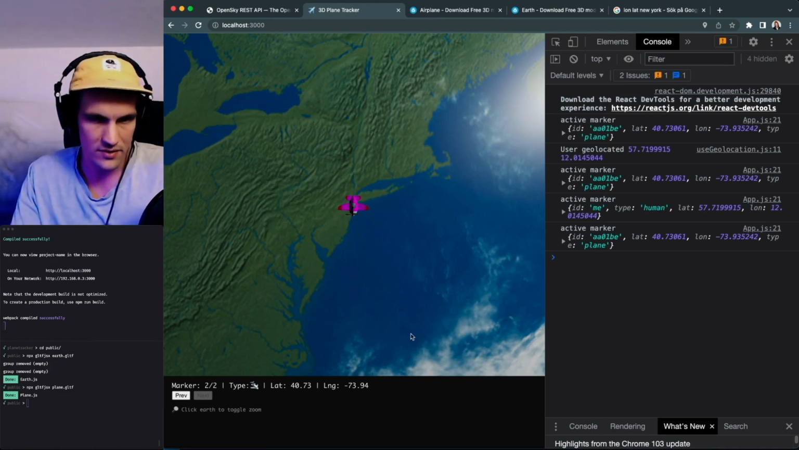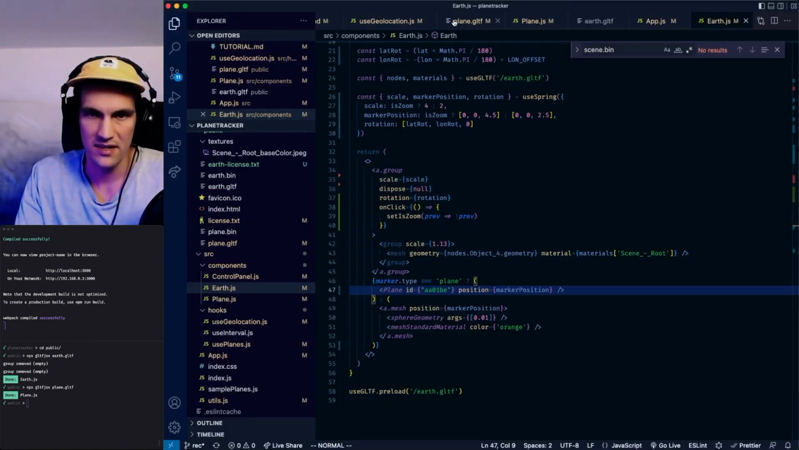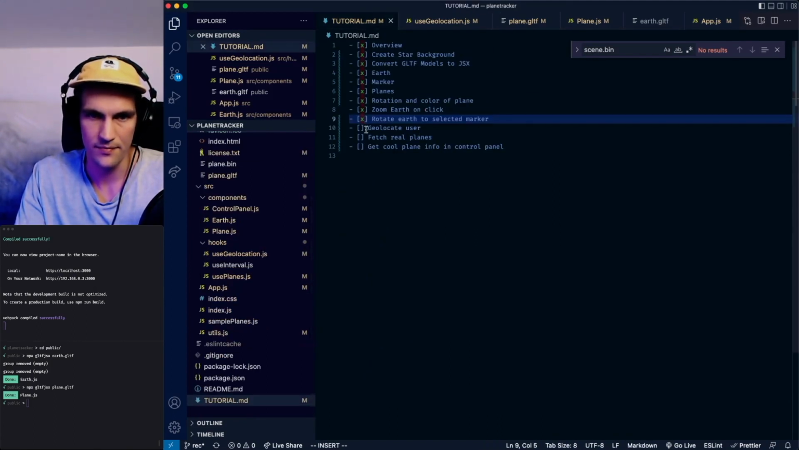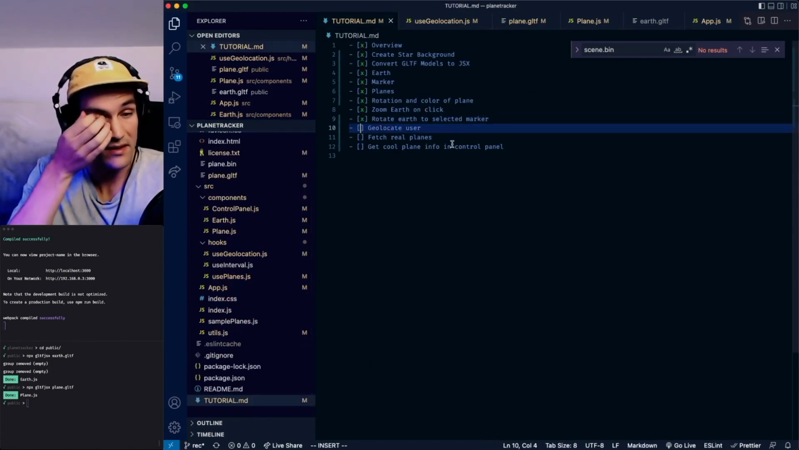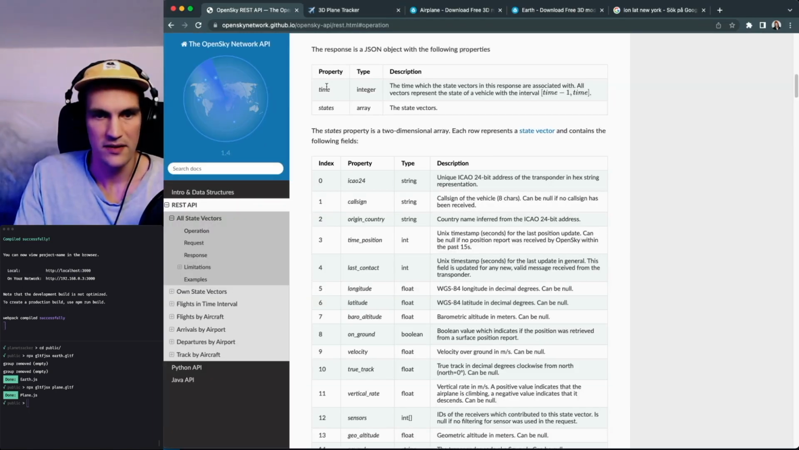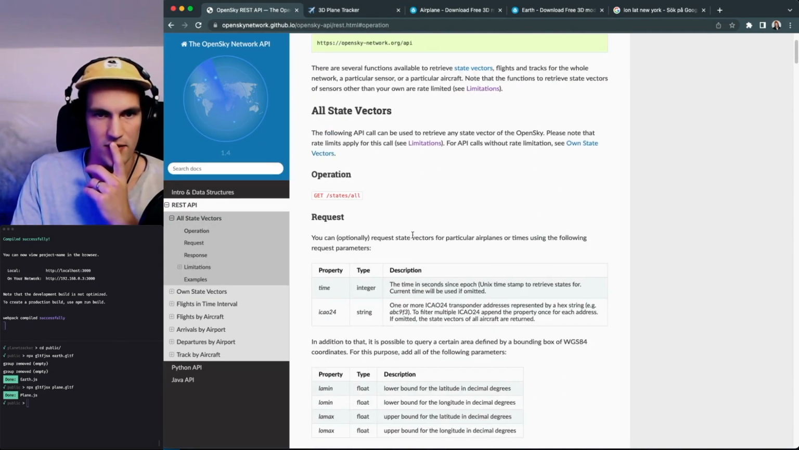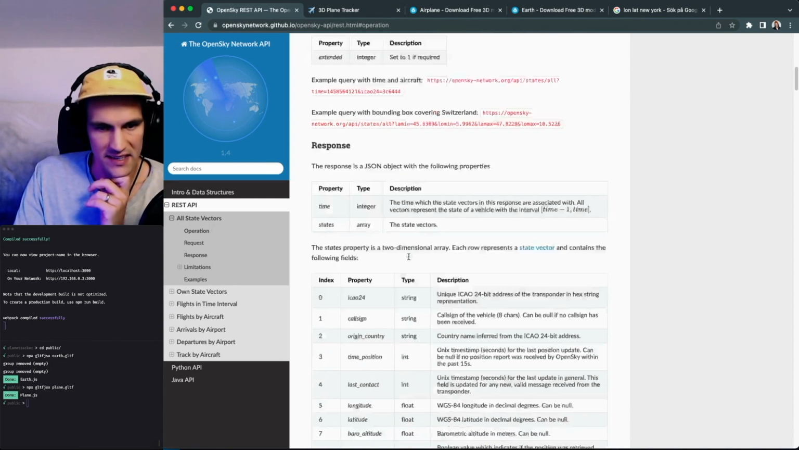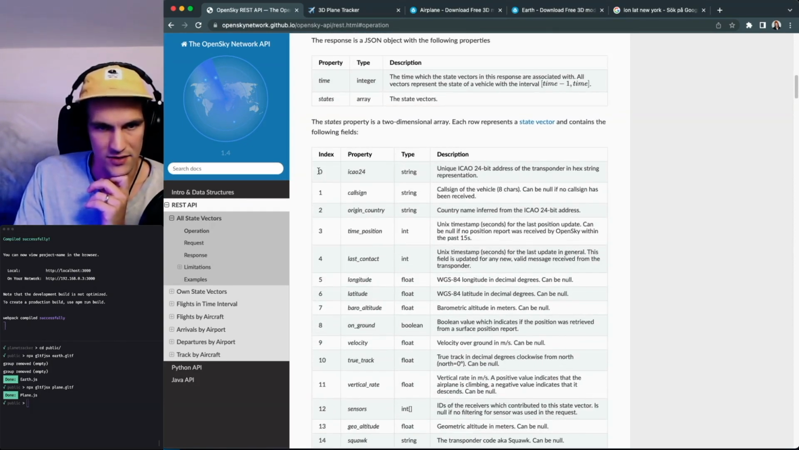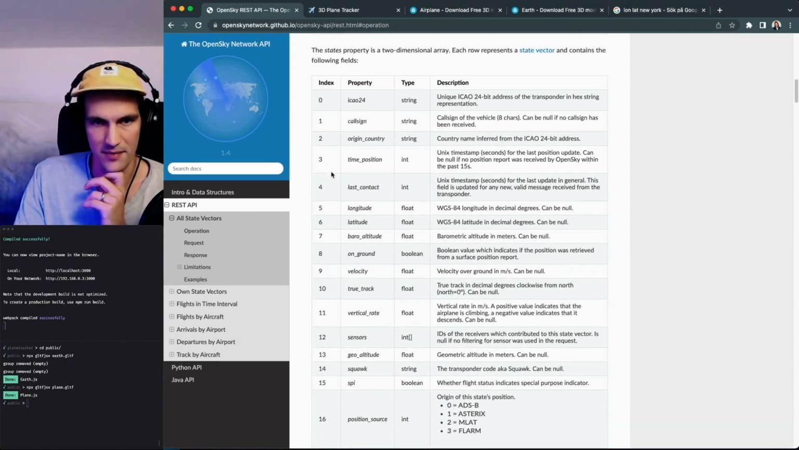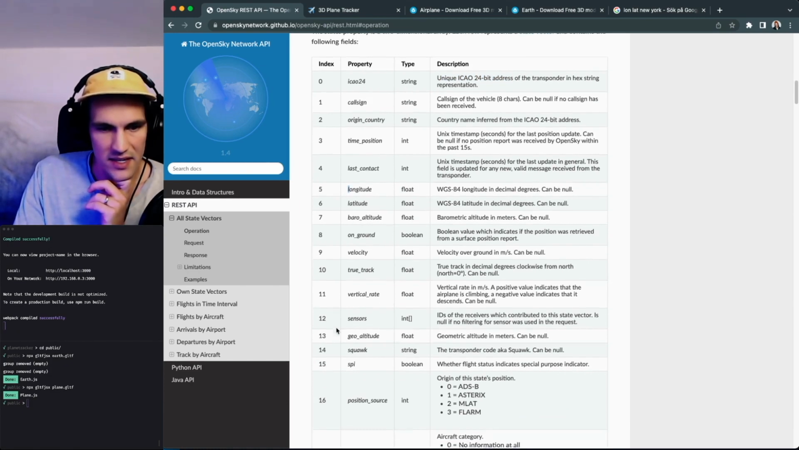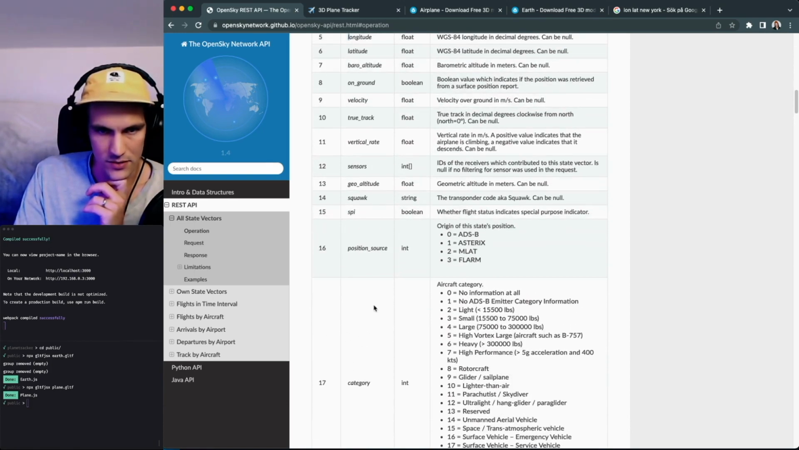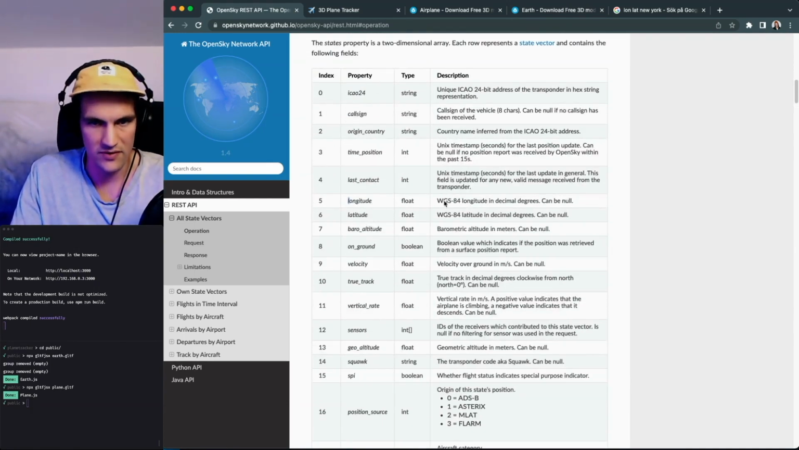But I think now it could be time to start looking at some real data from the API. So here is what the API looks like. You call state/all, you get an array of planes, and each plane is also represented by an array where the index means different things. So 0 is an ID, and then we have origin country, long lat is important, and then we have category and so on. So we will save a few of these attributes.